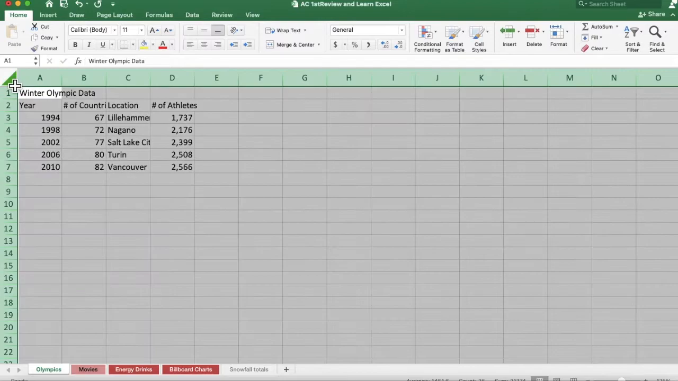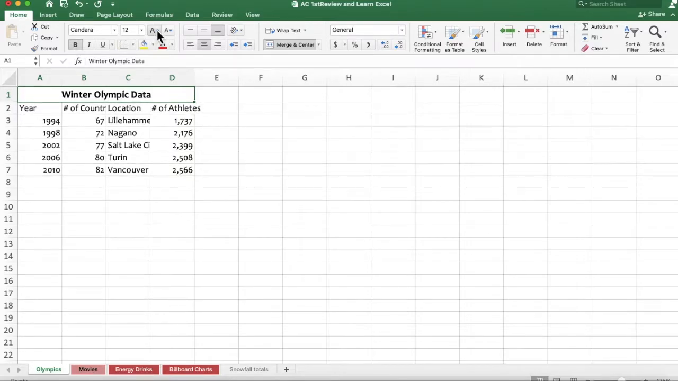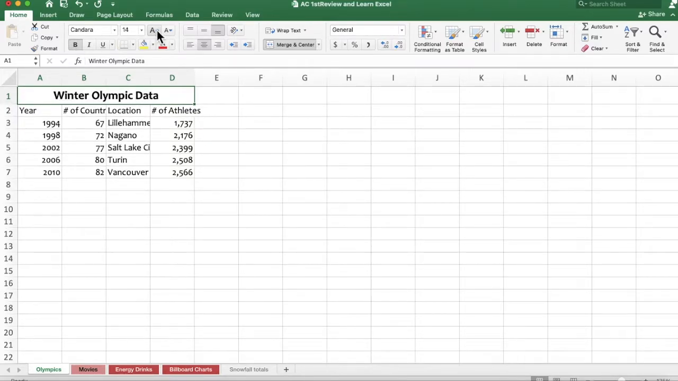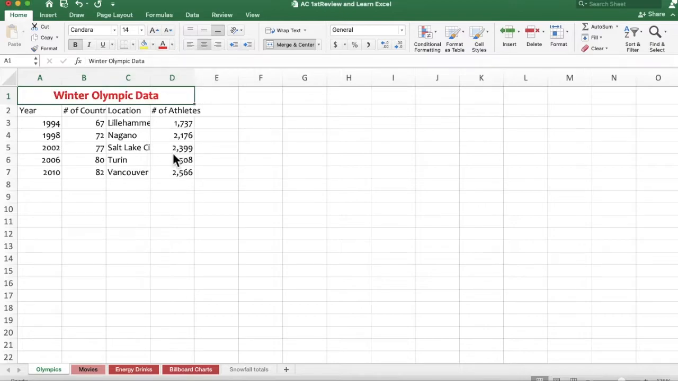Remember, we're going to change the font for the whole sheet, so click here between A and 1, go up and choose a font type, it's your choice, Kendara. Go ahead and select A1 through D1, merge and center, bold, make it a little bit bigger. And let's go ahead and choose one of the Olympic colors to change our font color to. So I'm going to change my font color to red.